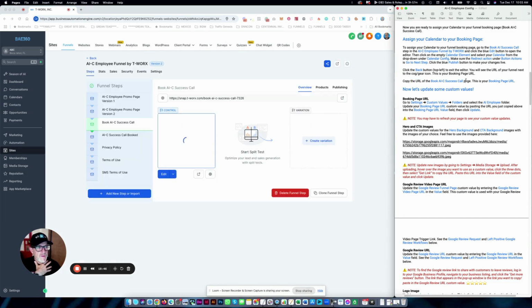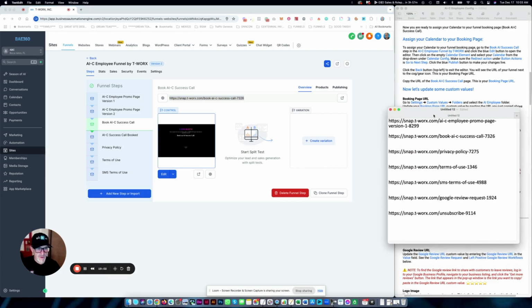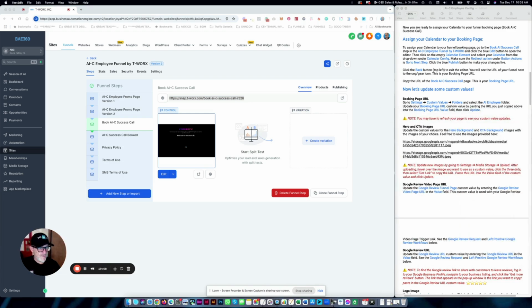Okay, now we need to copy the URL of our booking calendar page, because we're going to need it for our custom values in a minute too. So right here on the page that we just closed out of from the editor, I'm just going to copy this URL, and I'm going to add it to my document over here on the right that I already created, with all of our URLs.